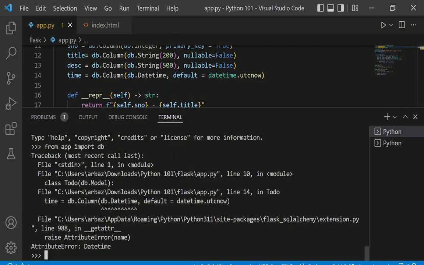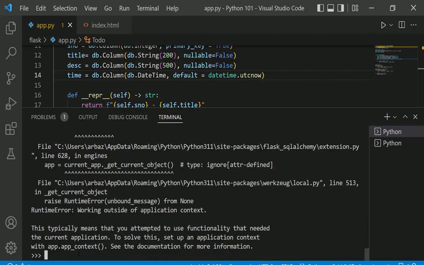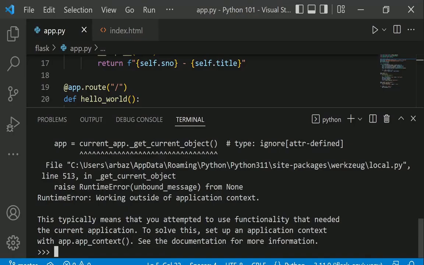So datetime, okay, I think the T should be capital over here. So if we save this and try to run it again, now you can see it has imported that thing. So now if we do db.create_all, and that's going to be a function, and if we hit enter, you can see we are getting this particular error. So let's try to find a solution for this error.